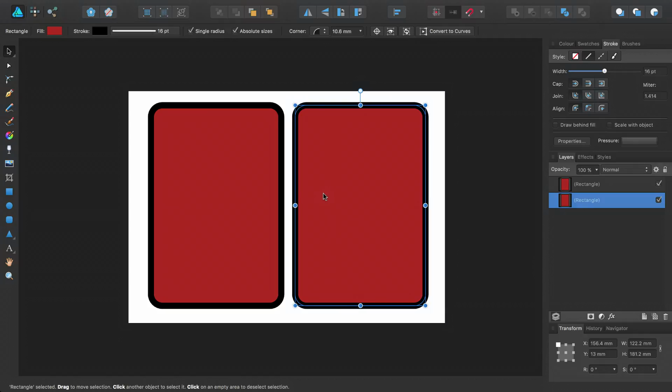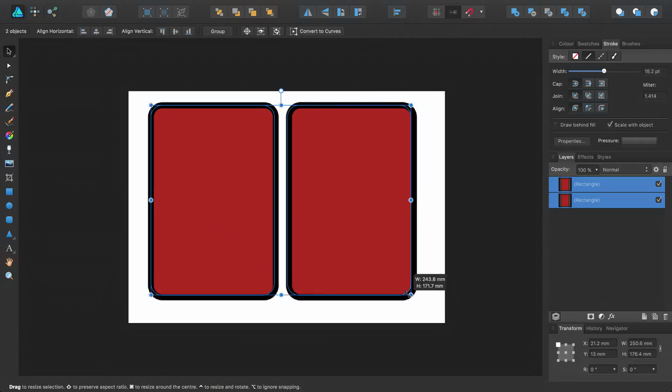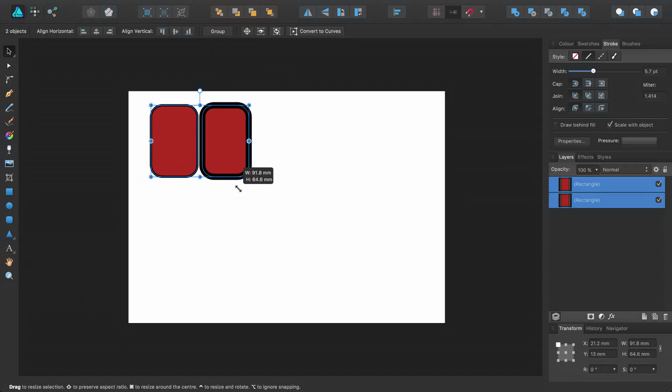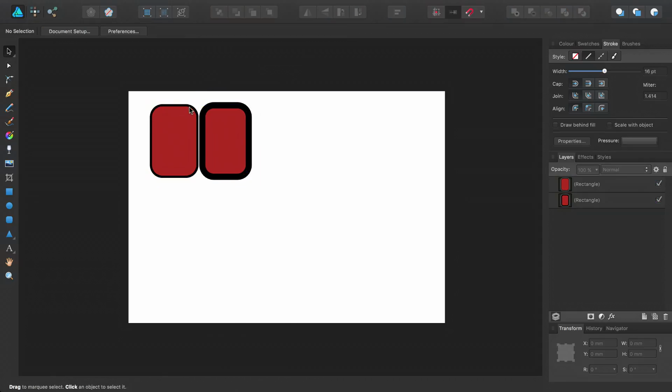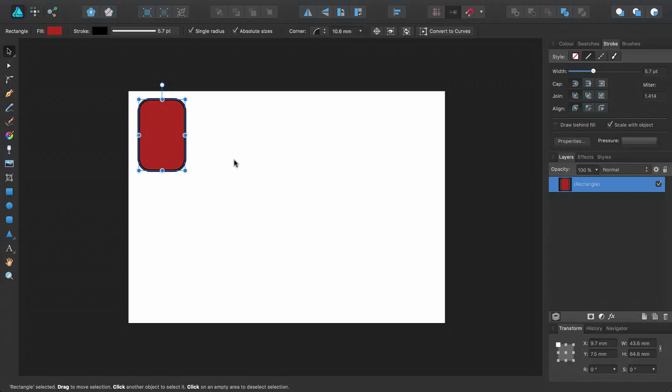Let's check this out by holding down the Shift key and clicking both rectangles, and then resize them simultaneously using the selection's handles. Notice how both shapes are identical in height and width, but the left shape's stroke has changed width as the rectangle shrank, while the right shape's stroke width remained constant. Okay, let's tidy up the page by selecting and deleting the original rectangle and then repositioning the remaining rectangle. I'll also switch off the Scale with Object option so it doesn't distract from my next example.